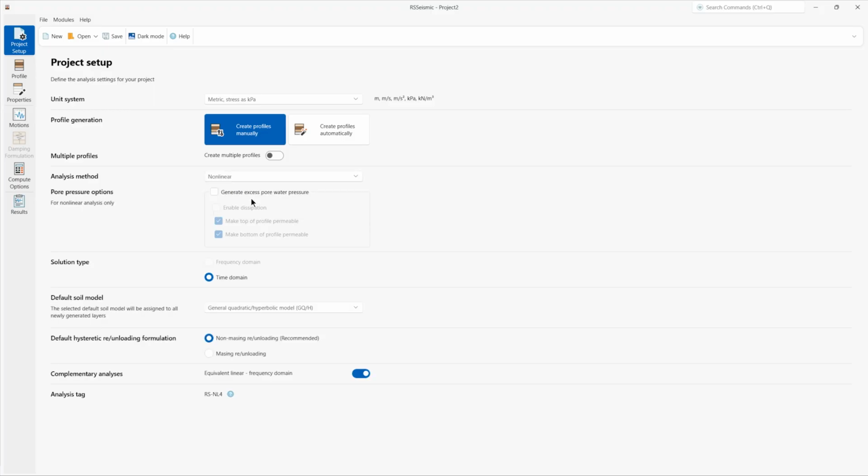If we switch to nonlinear, we can see you have the most options. You can generate excess pore water pressure. Your solution type is set to time domain, and you can set up your default soil models and your default hysteretic reloading-unloading formulation.